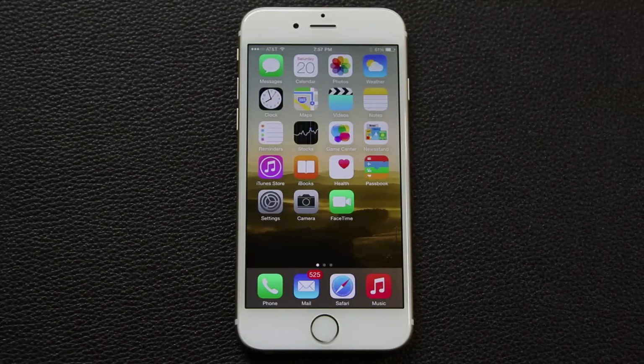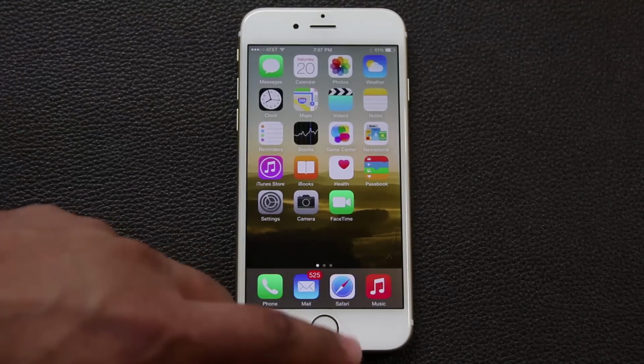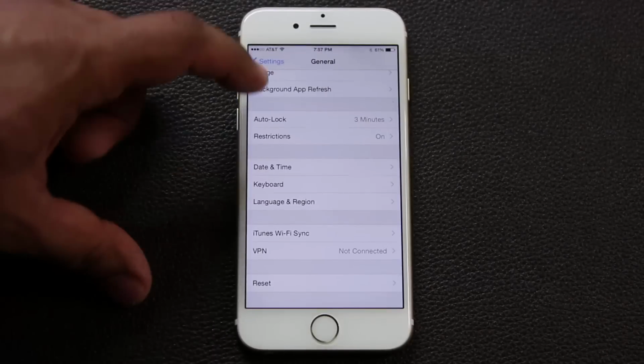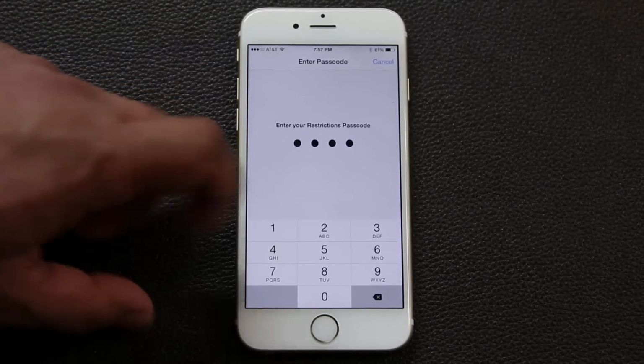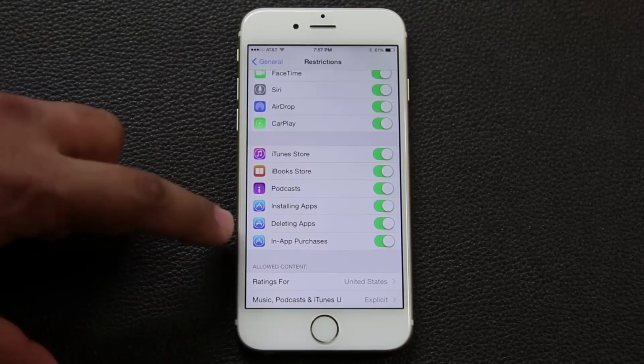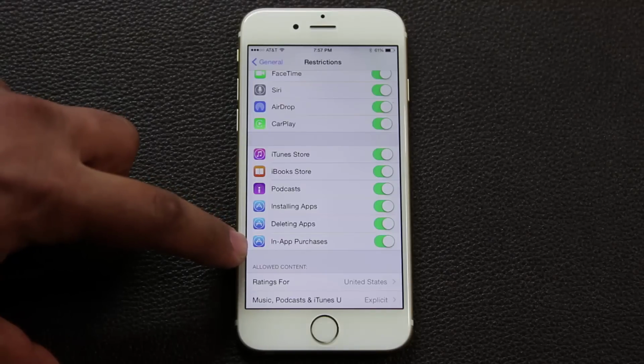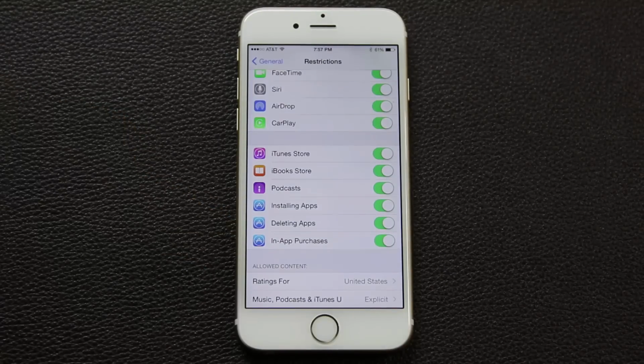They never want to buy an app, but their friend or their kid or their brother will go and buy an app, and that's going to cost them money, it's going to cost you money, and you never actually authorized it. Okay, so let me go back into settings, restrictions. I want to buy apps, so I'm going to turn that on, so I can in fact buy apps. You can also prevent people from deleting apps, and you can prevent people from purchasing applications in-app.